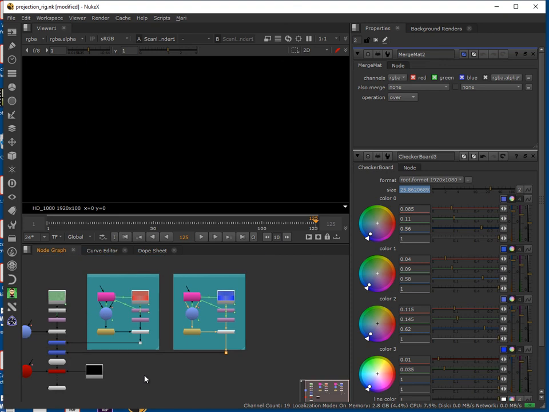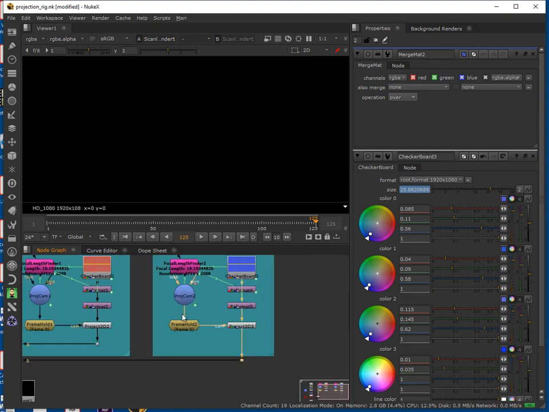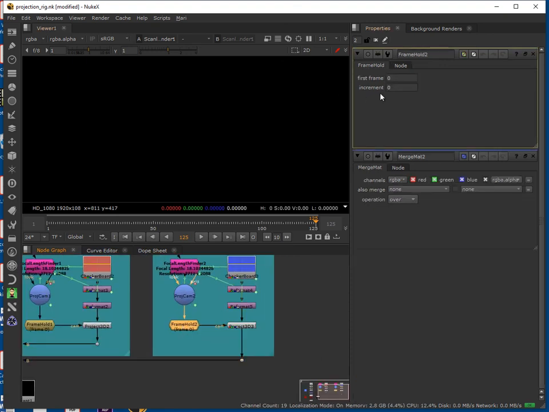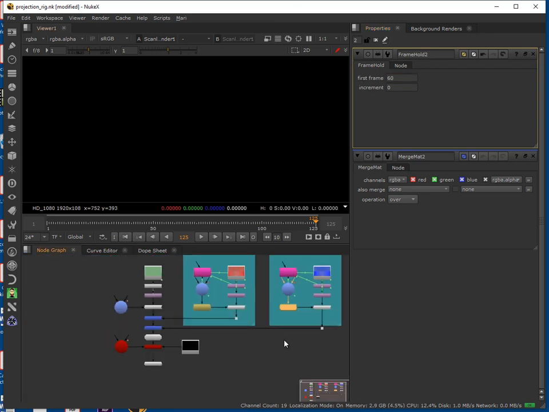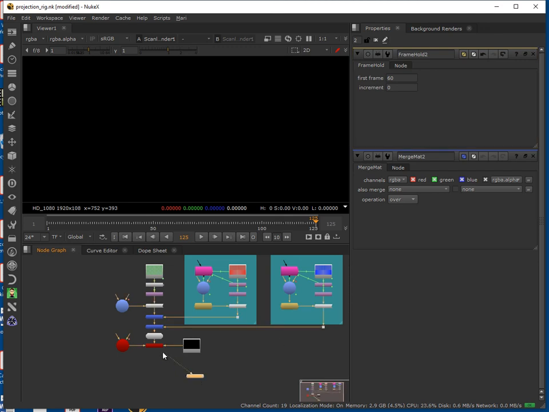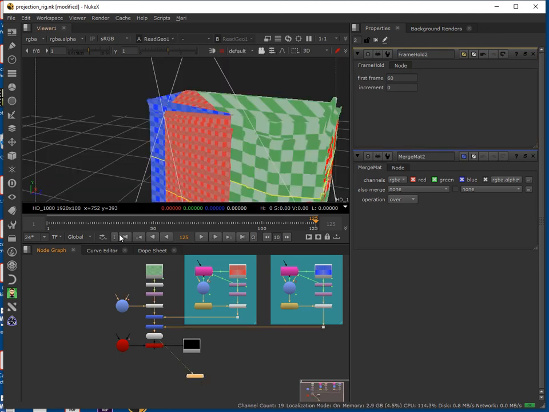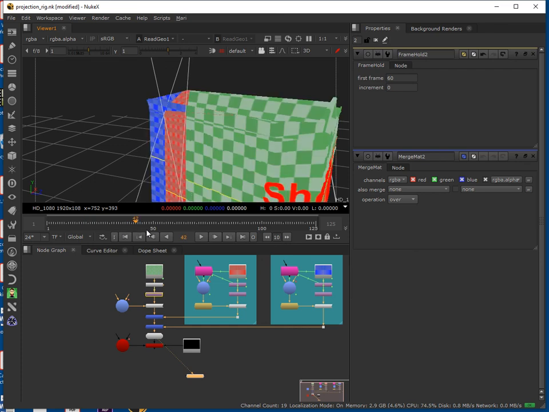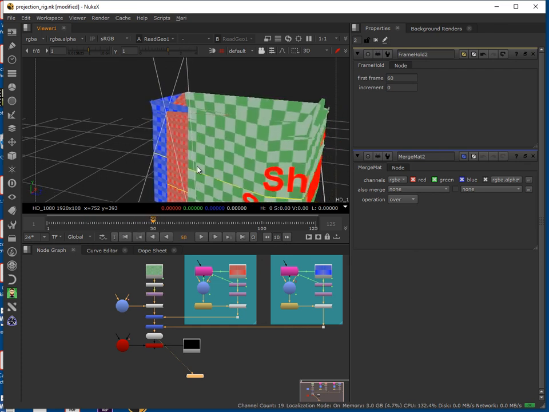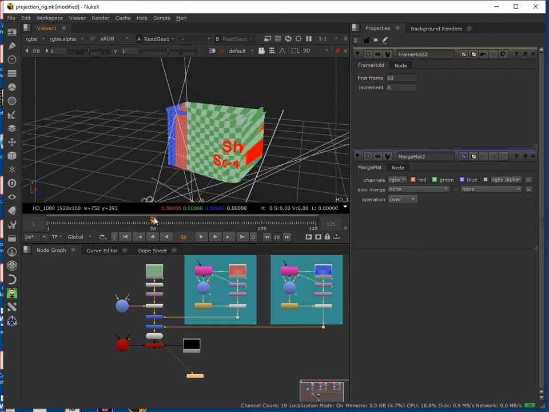So say for example I wanted to set the frame hold at say frame 60 there, then this checkerboard is now projecting something for us at frame 60, so we can see that starting to add into the mix. But our shot camera is always on top. So that is the premise behind this rig.